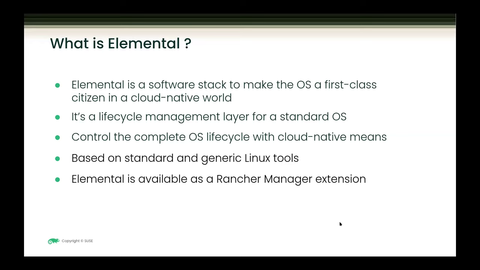Everything controlled by Kubernetes means or standard cloud native tooling. Everything is based on standard Linux tools, so there's nothing special. You don't need a special distribution. Of course, for obvious reasons, we focus on SUSE Linux, but what we do is all standard Linux software. And because SUSE sells Rancher Manager, we of course have a Rancher extension to bring Elemental to the Rancher Management web UI, so people can manage their operating system layer through a web console.